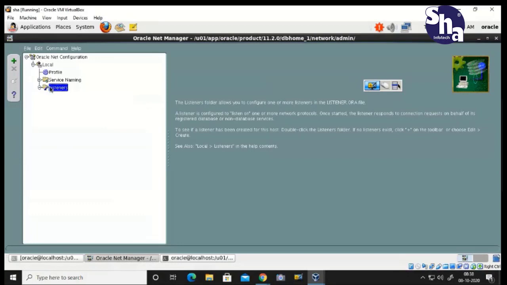Now I'm going to this and I'll show you. So after selecting listener, there is a plus sign. Okay, so either you can click on this or you can go to edit, create. Both are exactly the same. We used to prefer, why click 2 times? Simply click on this.